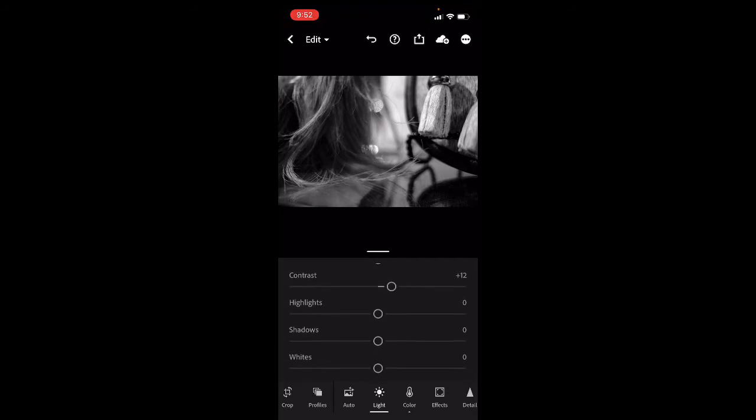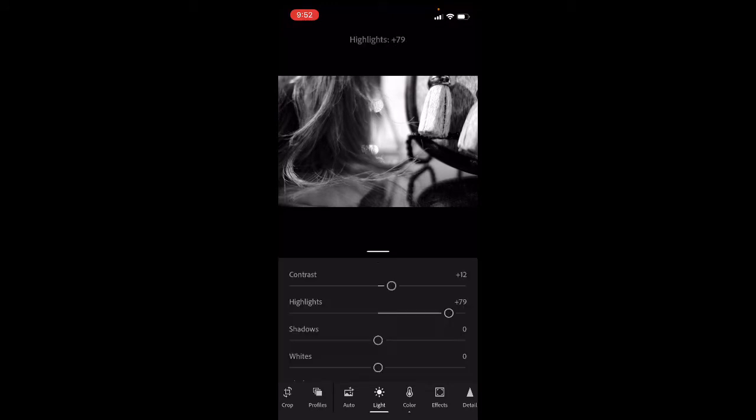Next, we have the highlights. So that's what we call the lightest lights. Again, I'm going to drag it up so you can see, and then I'm going to hit the undo so you can see it off. Highlights is something, pay attention to this tassel on the right. This is a picture, by the way, from the Scottish store in Williamsburg.